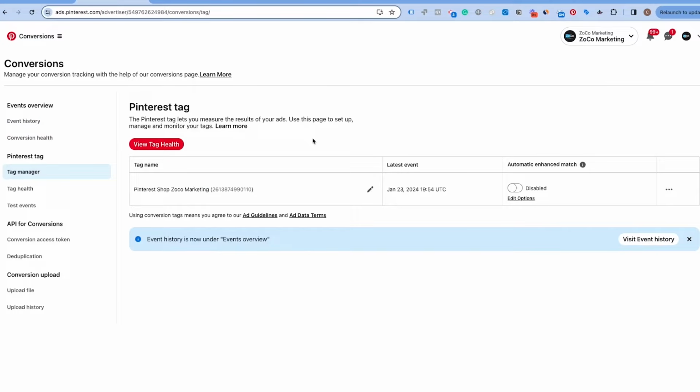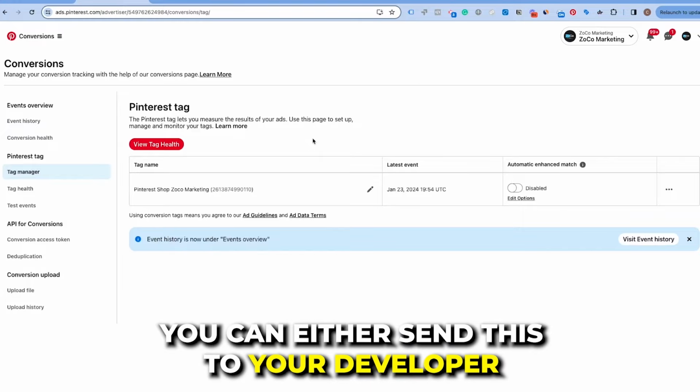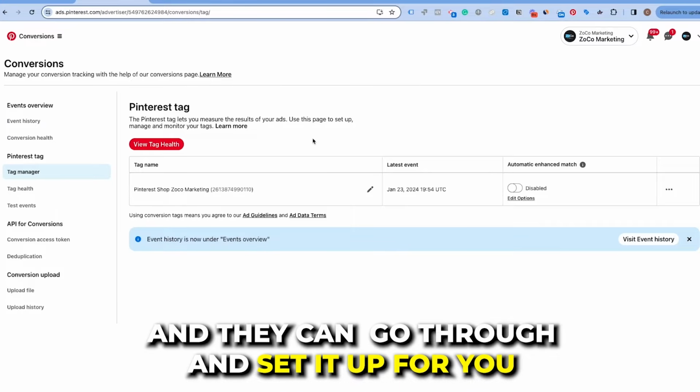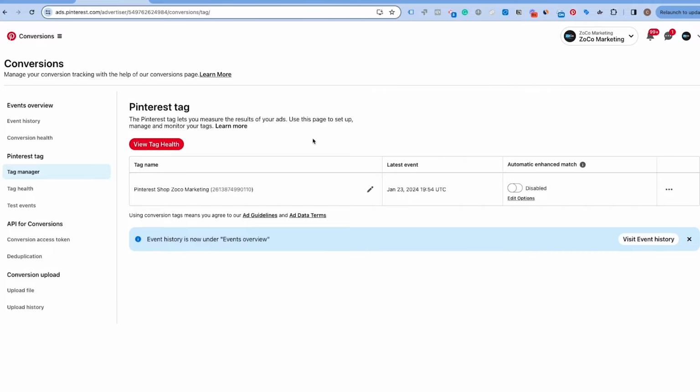Now, if you aren't familiar on how to set this up, there's a couple different options. You can either send this to your developer and they can go through and set it up for you. Or if you wanted to go through and set it up for yourself, I actually have full tutorials on how to do this if you are on a Shopify store, or if you are trying to get more leads or you're a different kind of website, I have a tutorial on how to install the pixel directly onto your website.